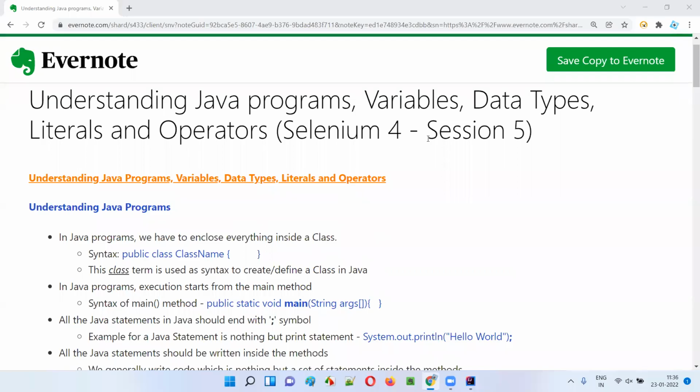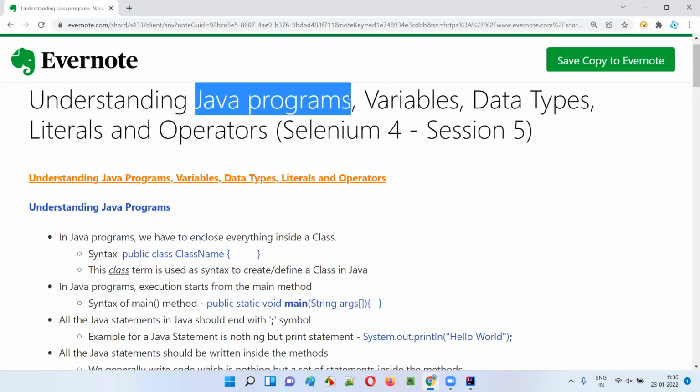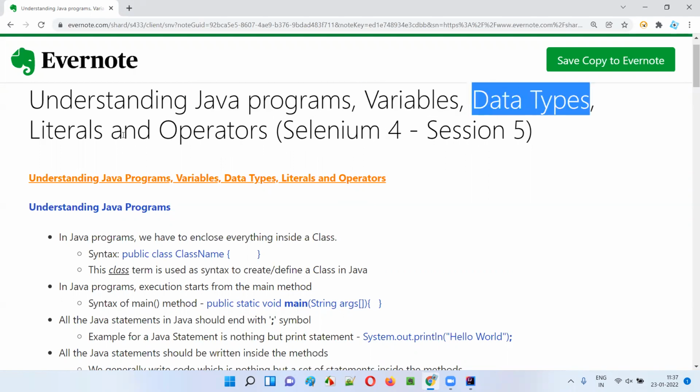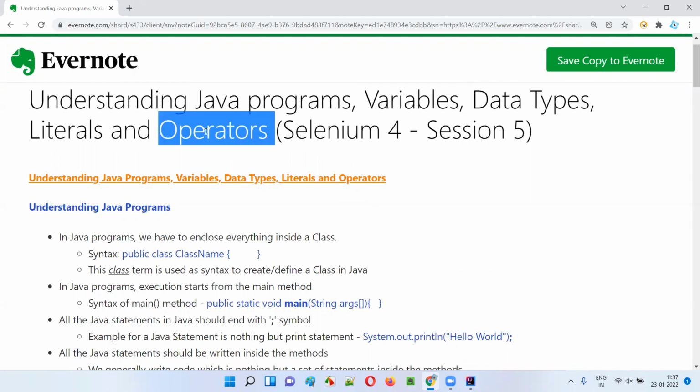Hello all, welcome to session 5 of Selenium 4 training series. In this session, I am going to explain a Java program from scratch so that you can understand it. And also, I am going to explain and practically demonstrate the four basic building blocks of Java, that is variables, data types, literals, and operators.